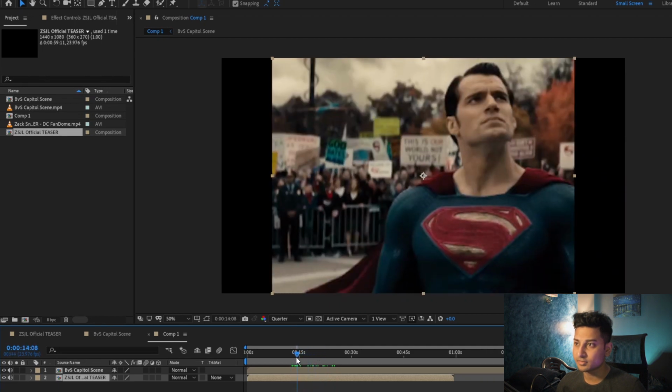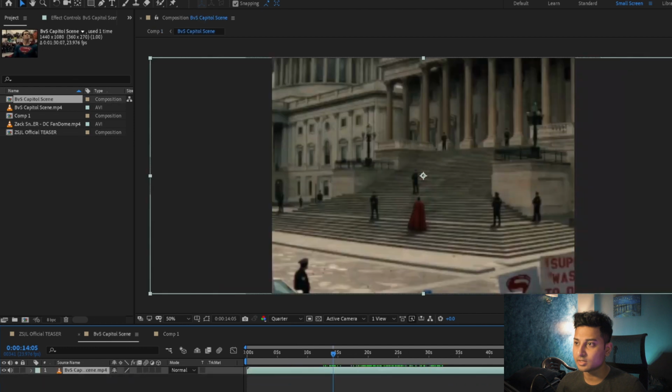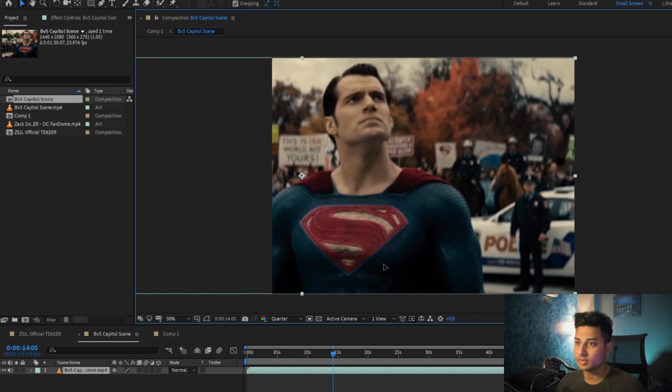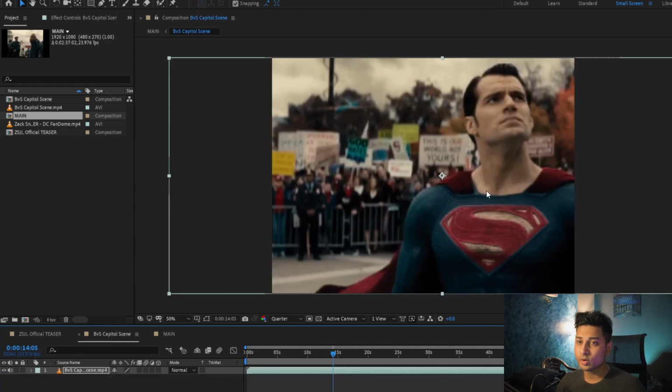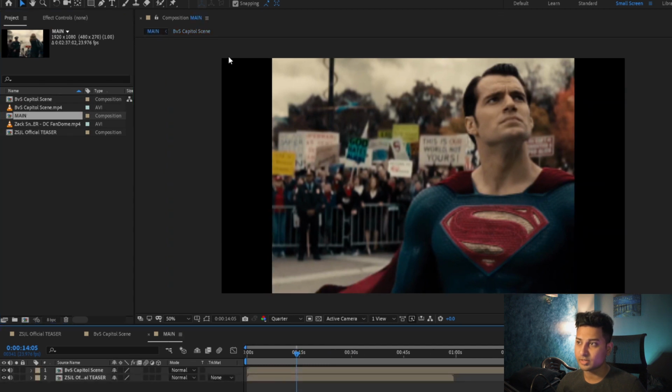Now you can adjust the frame as per your requirement. I mean, you can go here and on this frame, you can move it around the way you want. You can do that. It will still fit in the 1.33 aspect ratio. So if you want to export this, you can either export the BVS Capitol composition to get the 1.33 aspect ratio for BVS, or you can go to the main comp, which is this, and export this. This will give you the 1080p full high resolution, and it will have the black bars.